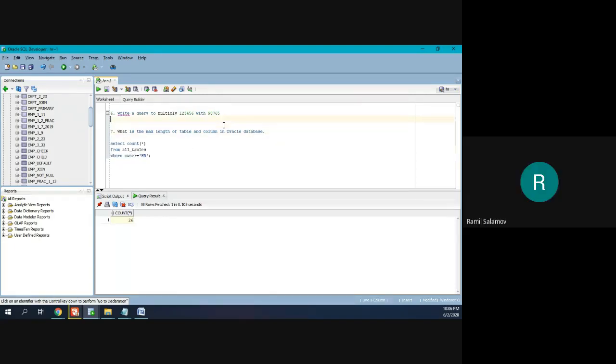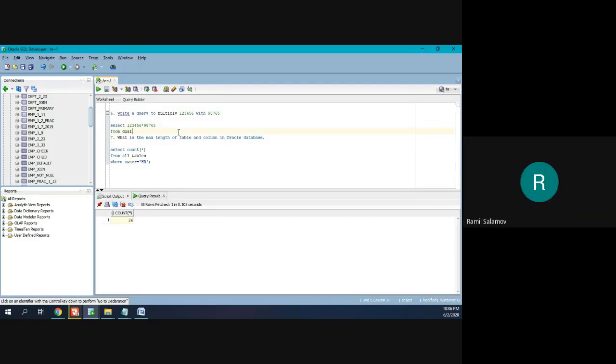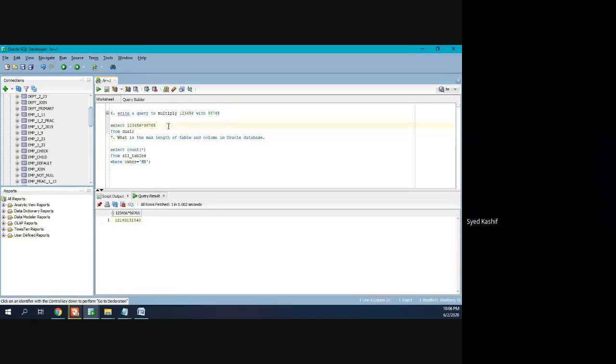I think we did this last time, right? Yeah, this one we already did last time. Select 1, 2. Put a star from dual. We can do a name here. Yeah, you can give an alias.